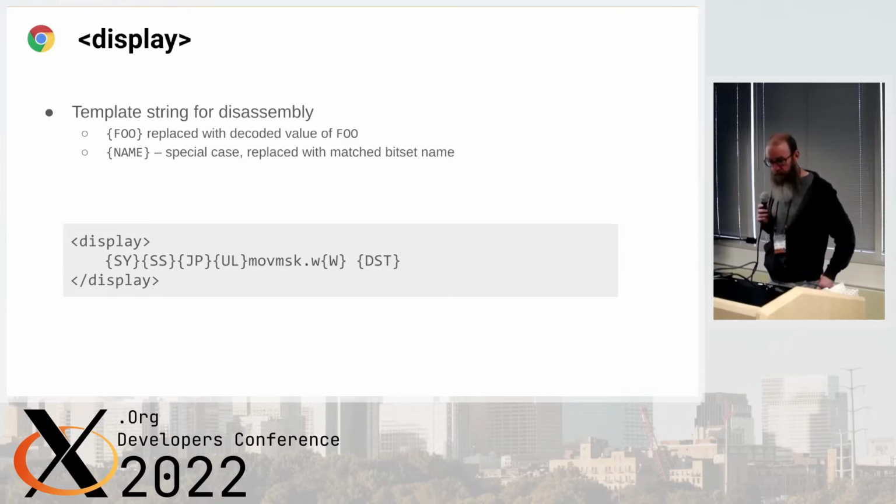So as I mentioned, the display is basically a template string. These bracketed things get replaced with the value of the correspondingly named field, and then with one special case where name gets replaced with the name of the bit set. So like if that's the instruction name, for example.